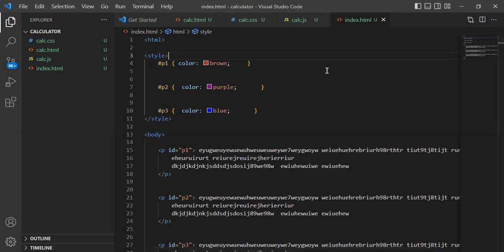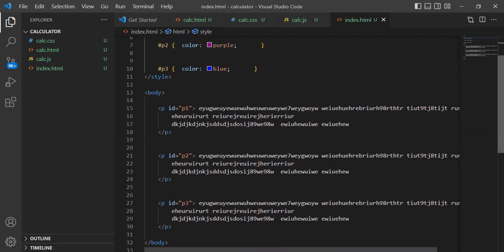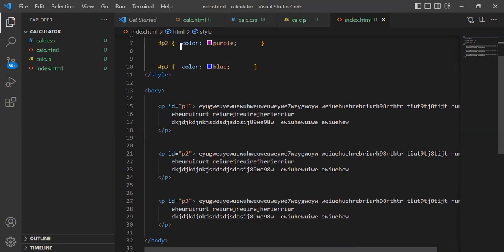P2, you gave a space, you inserted the color you wanted for paragraph 2, which was purple. Okay, so I want to ask a question. Purple is going to be applied to which of these sections? 1, 2, or 3? 2. Yes, paragraph 2. Okay, so let's save and see what it looks like in our browser.